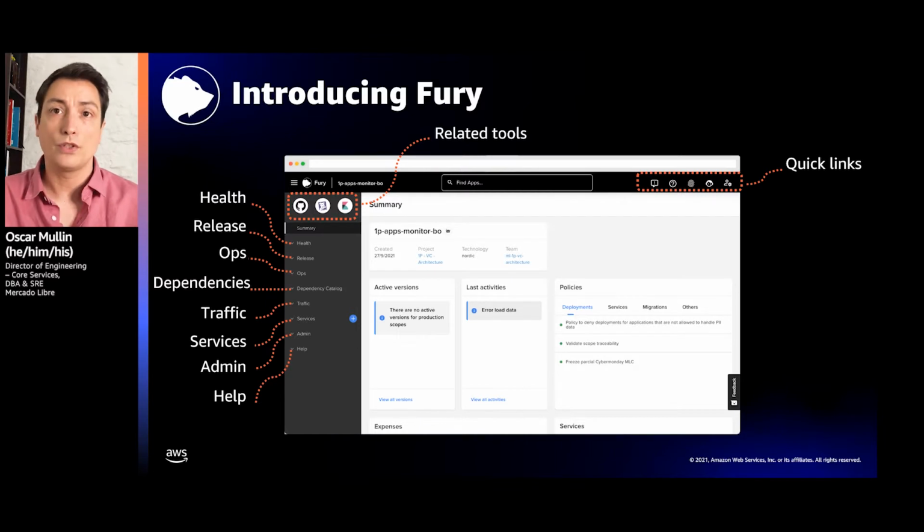You have a section for services where you can see all the core services and base platform capabilities that allow your application to run smoothly. Then you have some other sections like admin, help, quick links, and so on.